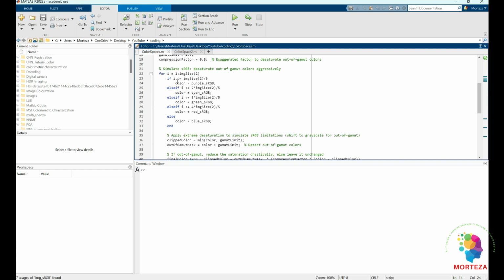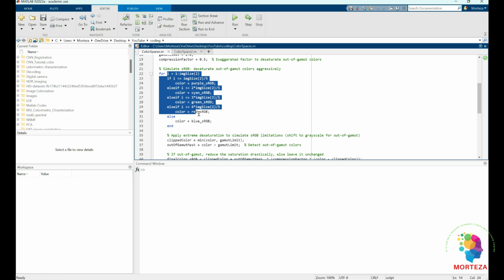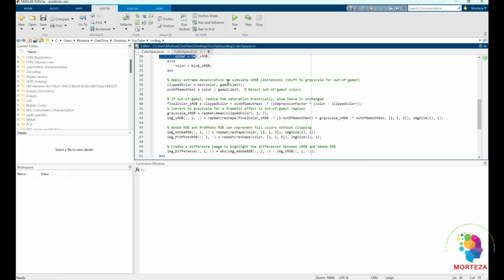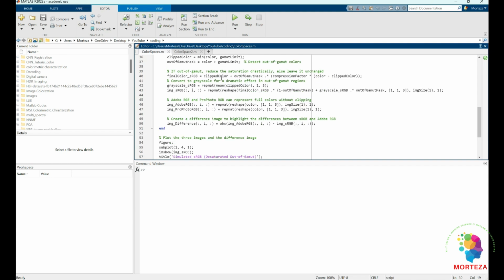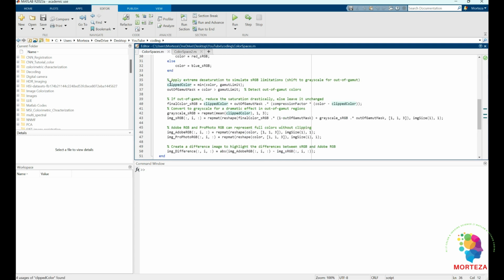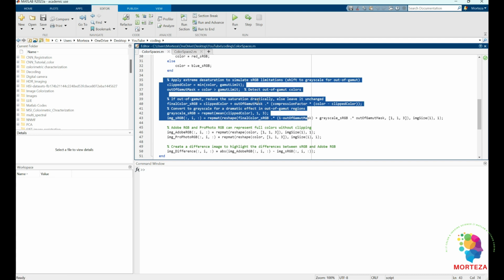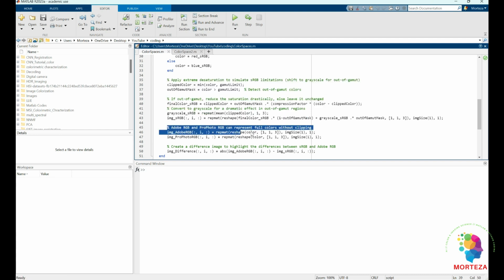So this is where I'm going to be making each color in part of the image, and then this is where the extreme desaturation process is going to be applied to sRGB. So if the color is out of gamut, I'm going to be reducing the saturation drastically as shown here, and for a more dramatic impact, I'm going to convert them to grayscale as well. But for Adobe RGB and ProPhoto RGB, I'm not going to do any clipping so that the colors would appear more saturated. So extreme desaturation process is going to be applied to sRGB, but it's not going to be applied to Adobe RGB and ProPhoto RGB.